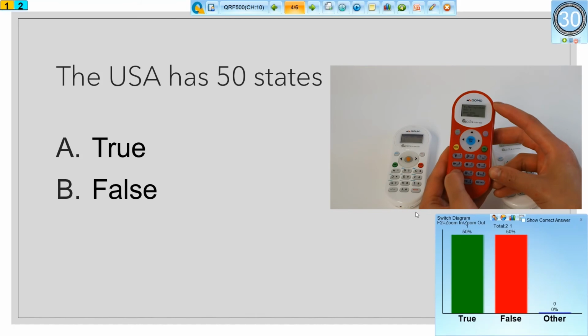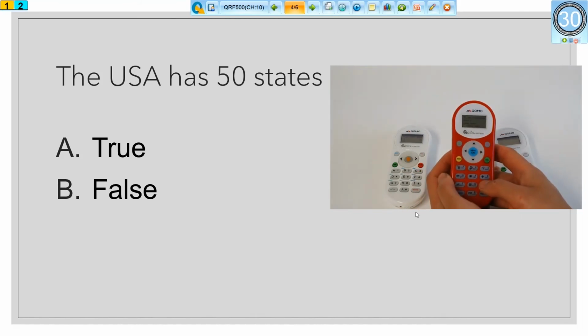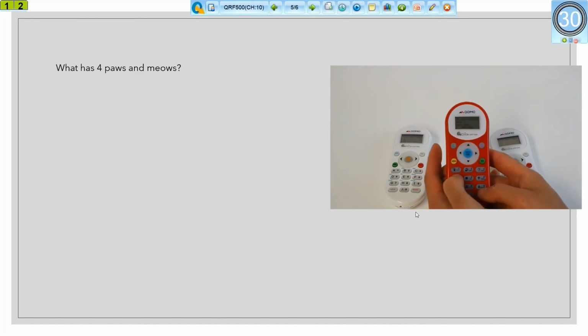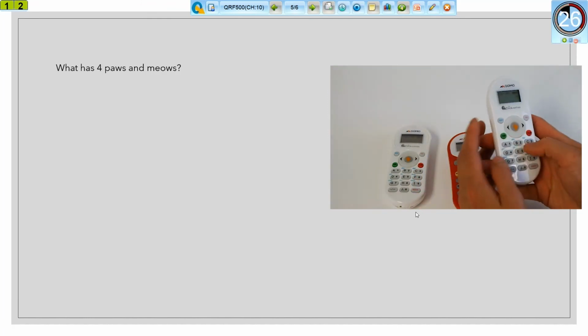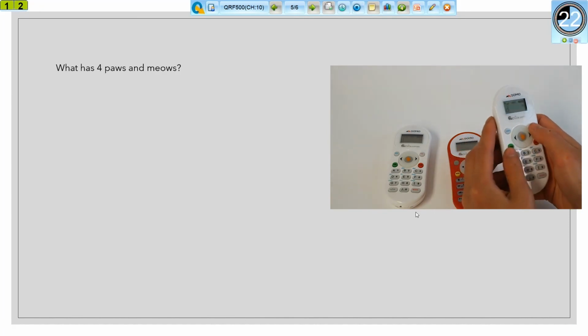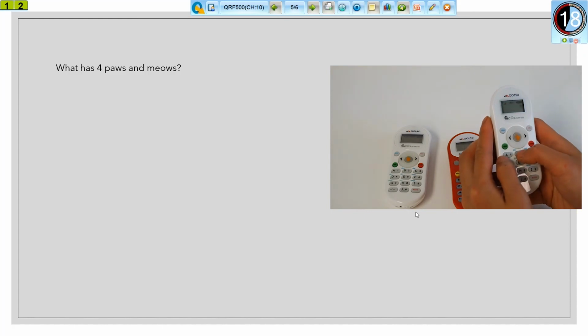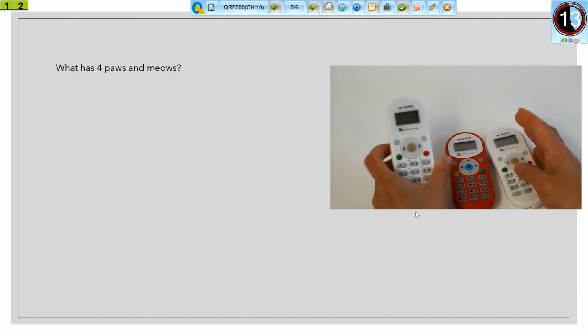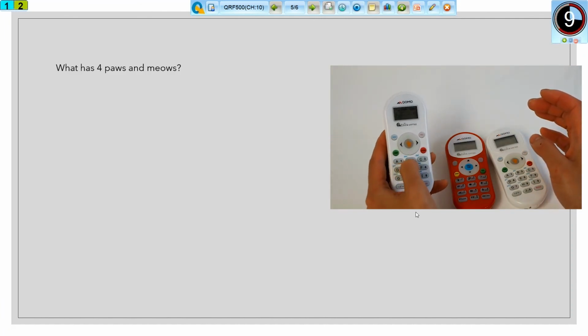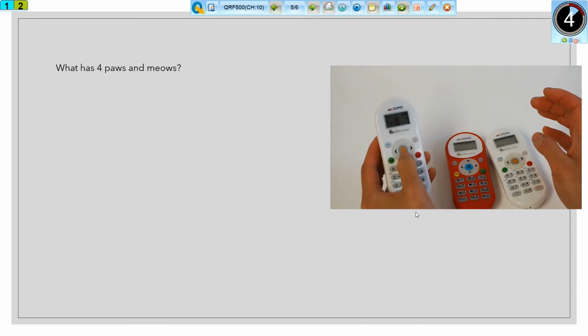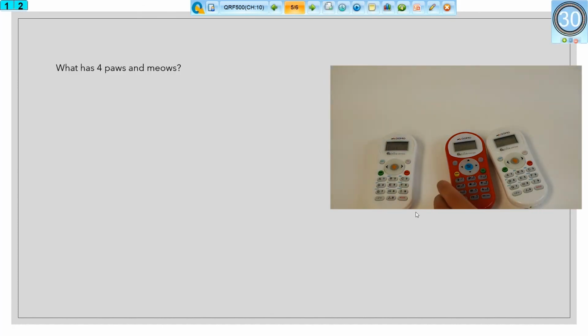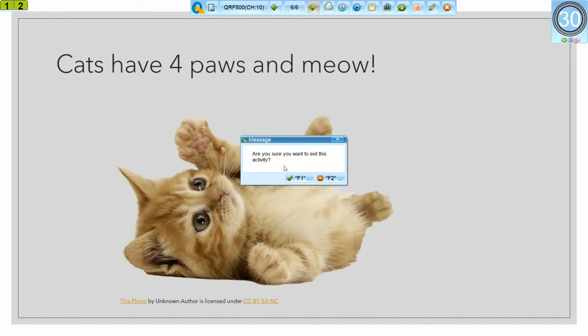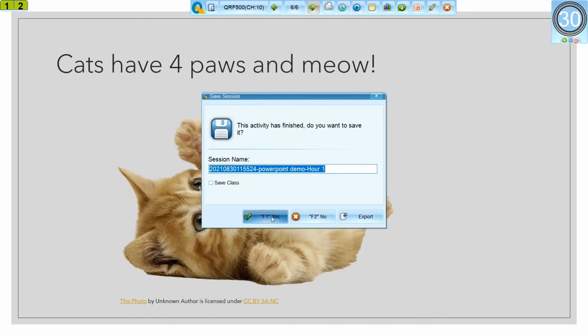And again, I can show my results, or I don't have to show my results. And then again, I can continue to my next question. You can also change the amount of time a question requires in the settings. When you exit your quiz, you can save your results.